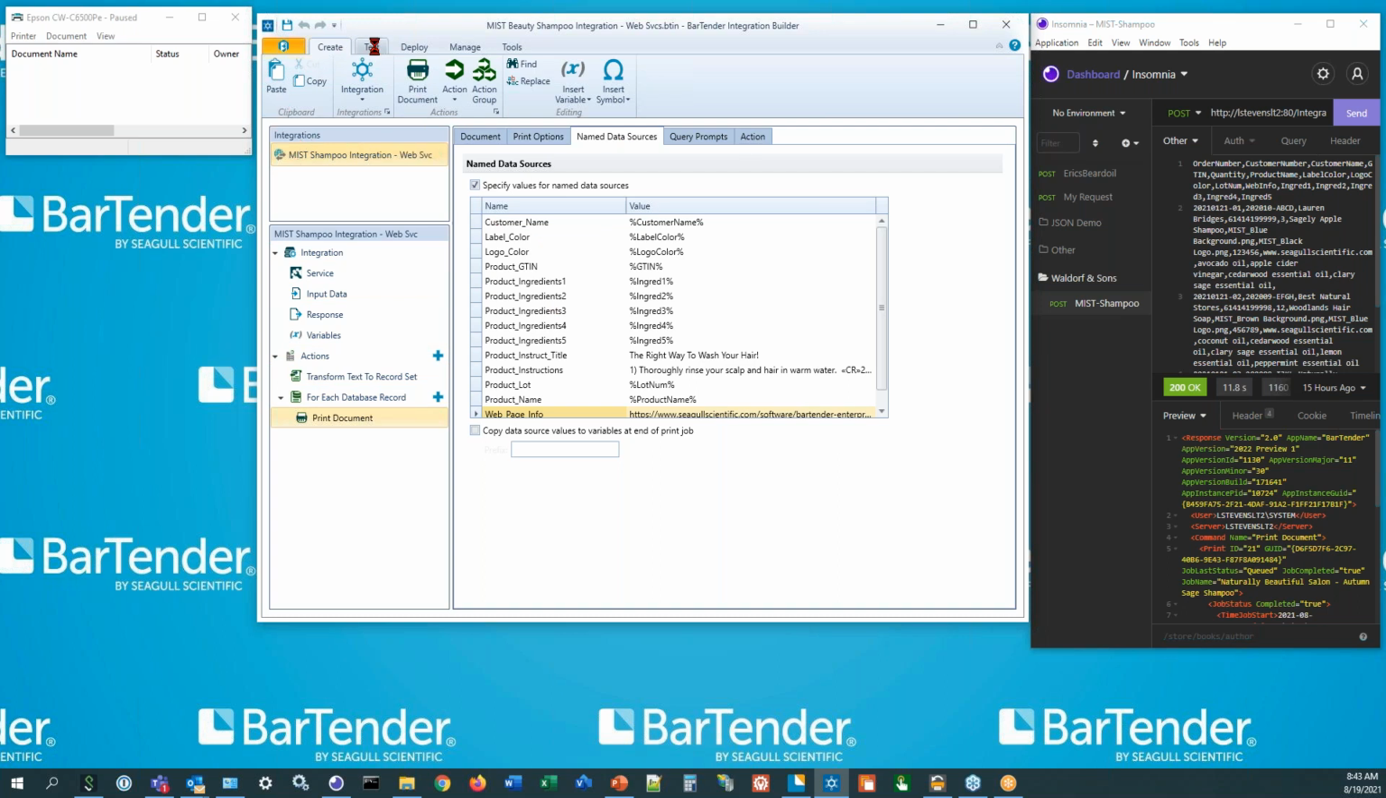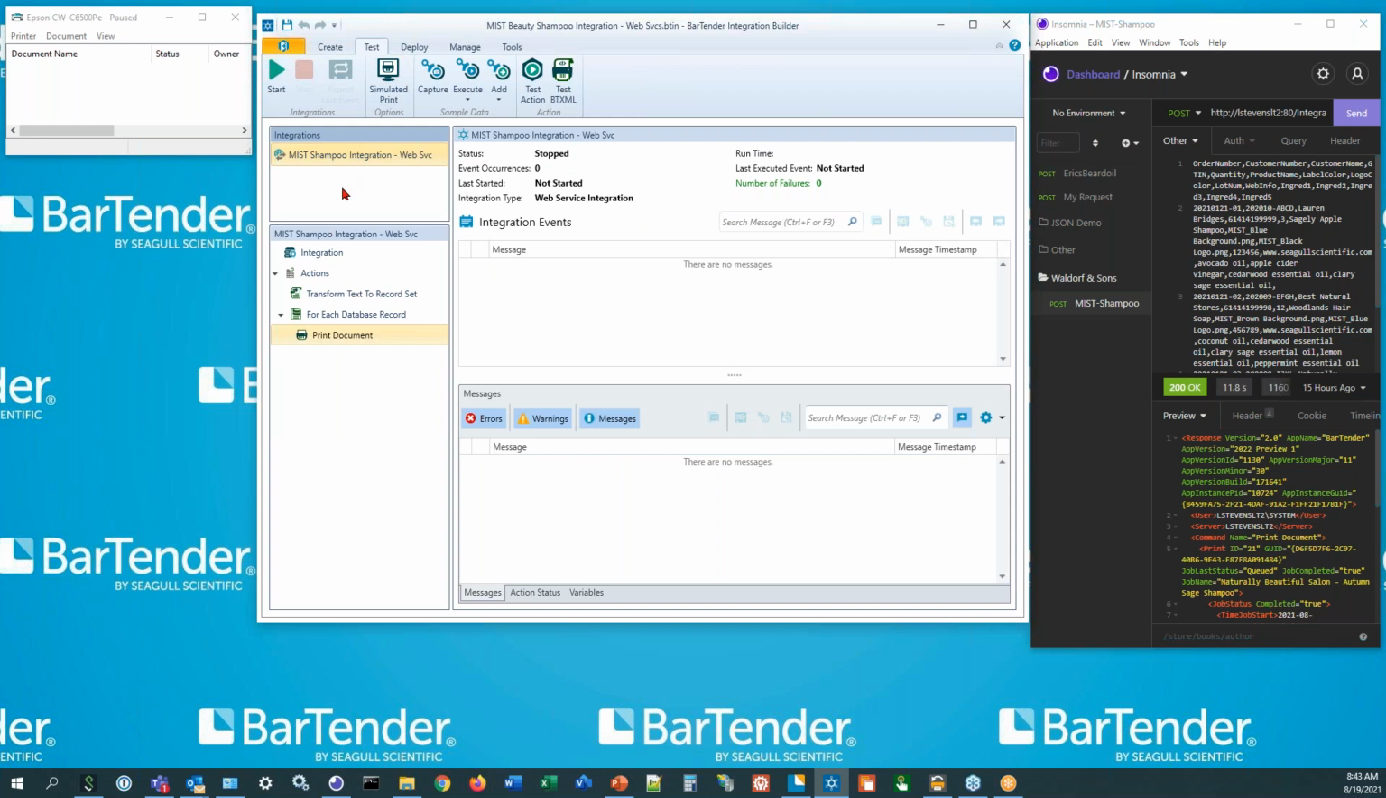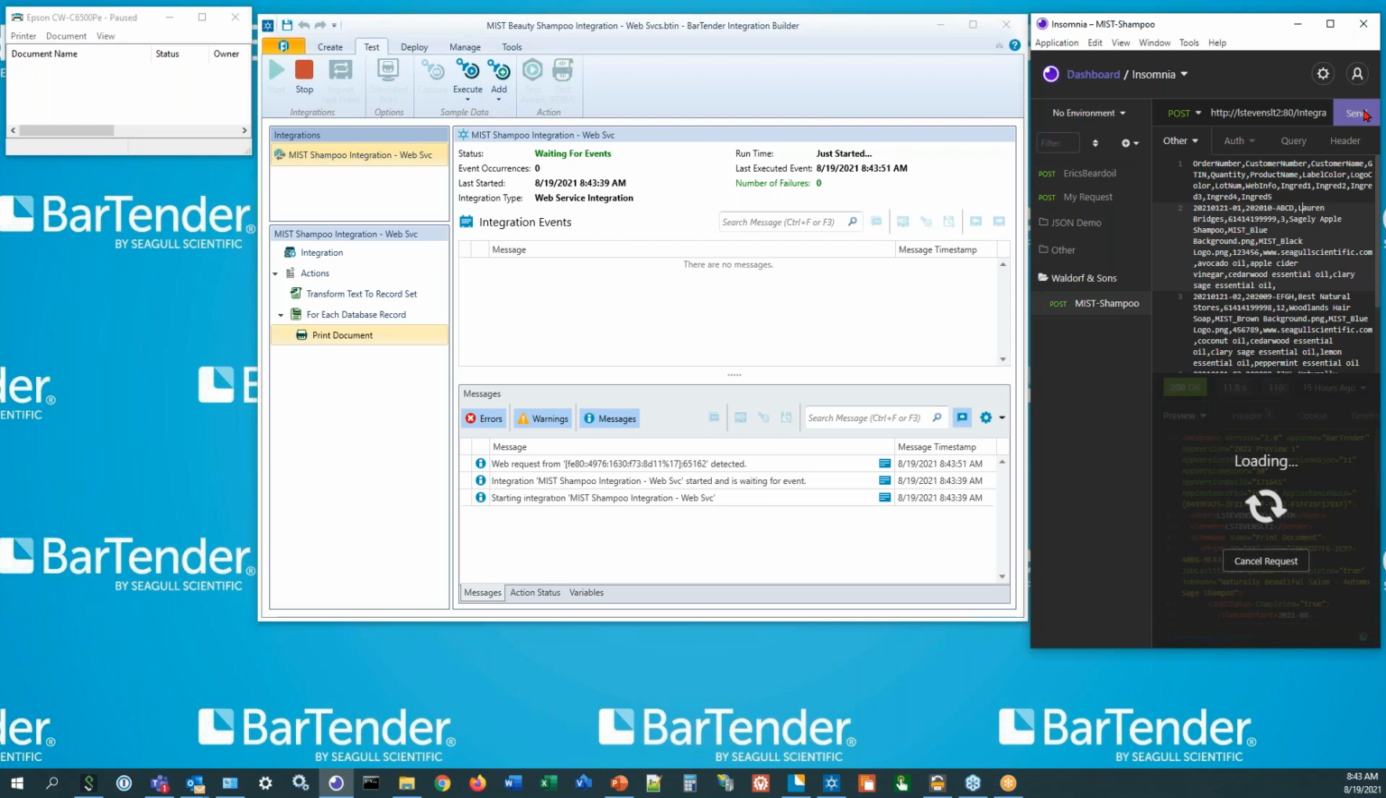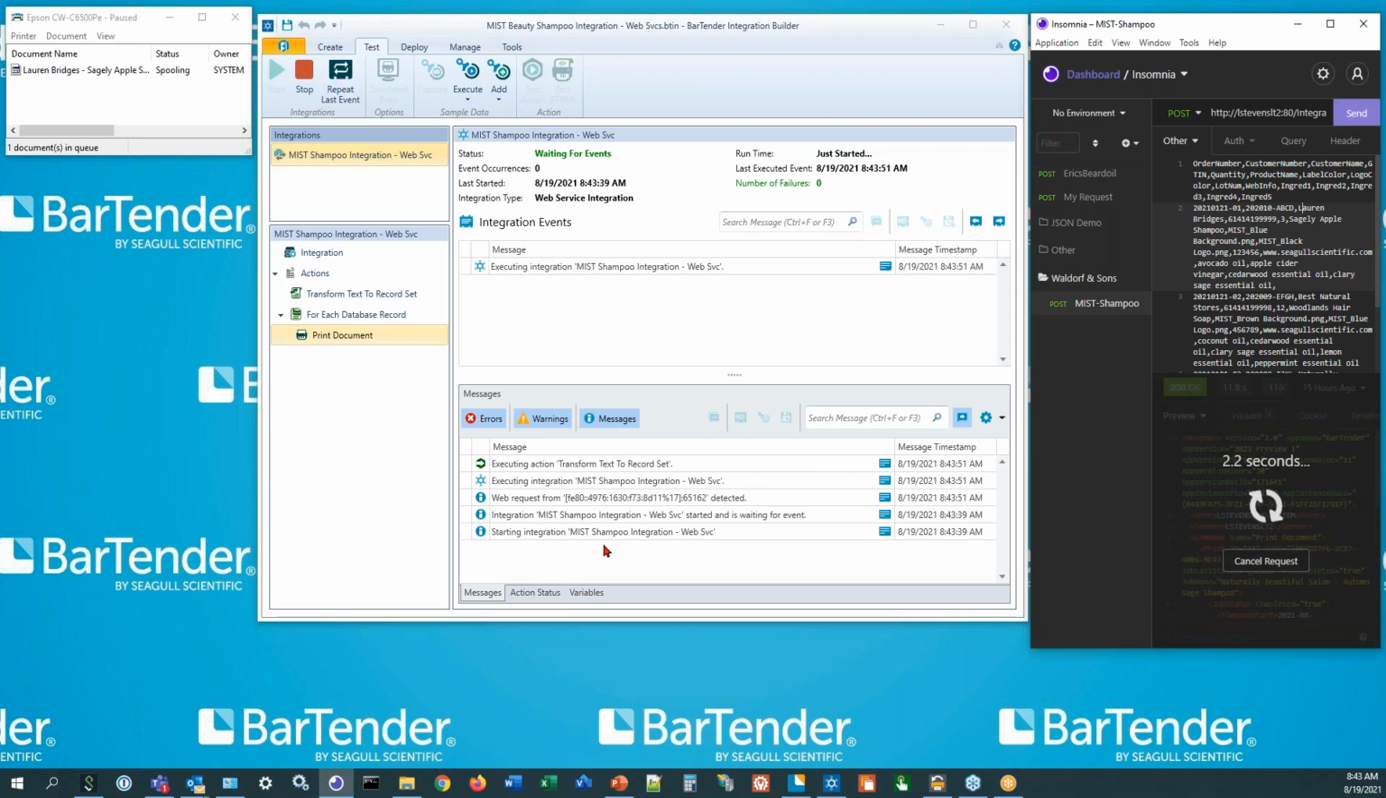Now, we have a testability here with BarTender Integration Builder, and I'm just going to go ahead and start the integration, and notice it's saying, okay, I'm waiting for an event. And over here, I'm going to come to Insomnia, and this is my web page, and it's just gone ahead and sent it. Okay, you can see the messages spooling here. It's processed the first one, and there's the first document.